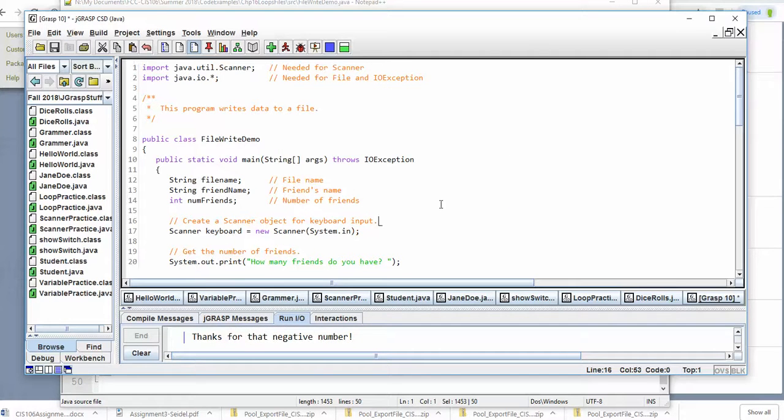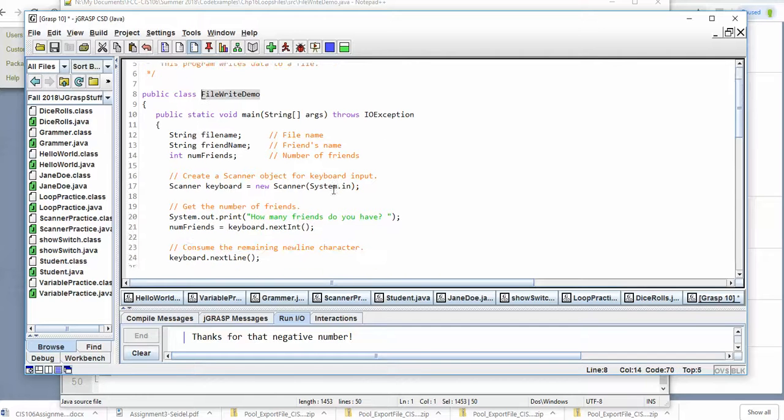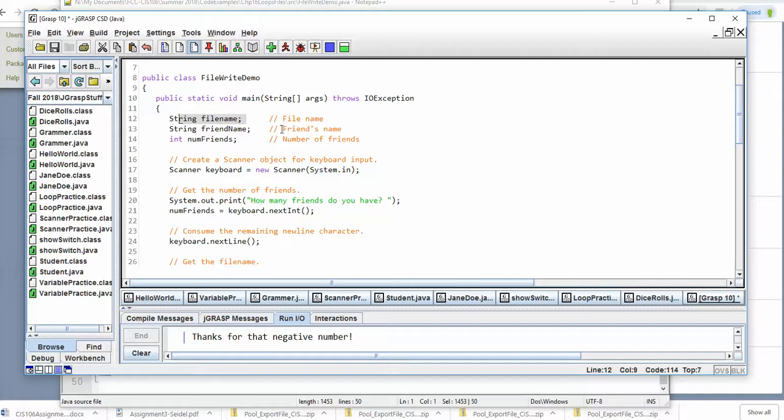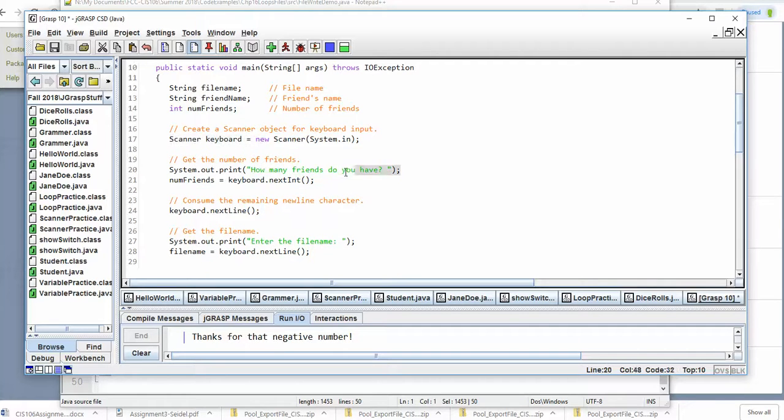So what does this file do? It uses scanner, and it uses this thing called I/O, short for input-output. The name of the file is file write demo. It's going to create a string called file name, one called friend name, and then a number of friends. Notice I'm using a scanner called keyboard, and I'm going to ask the user how many friends they have. The user's going to tell us the number of friends they have.